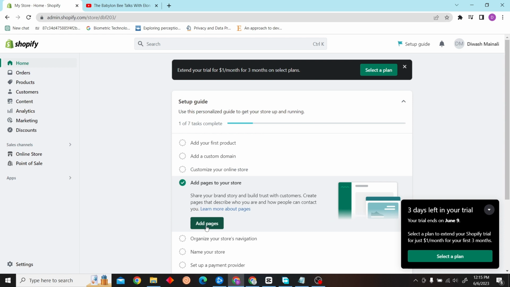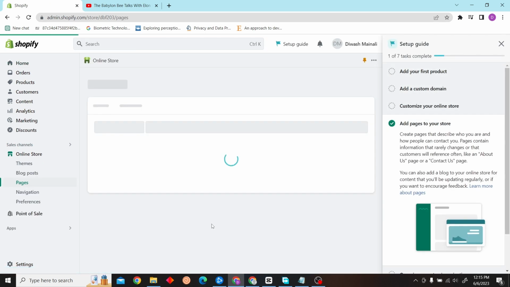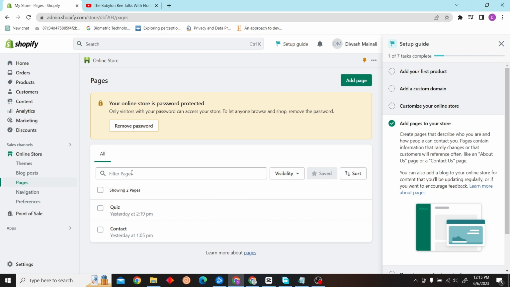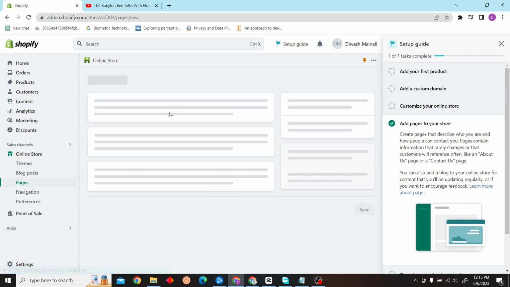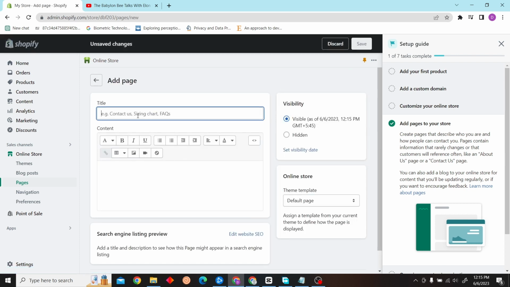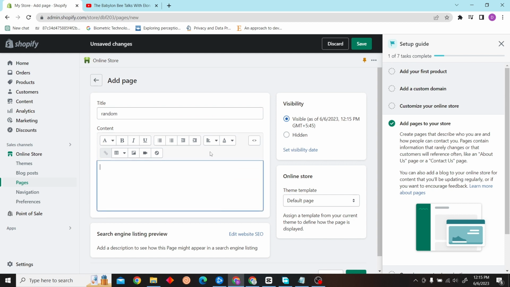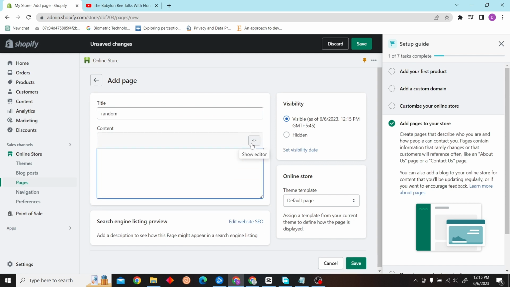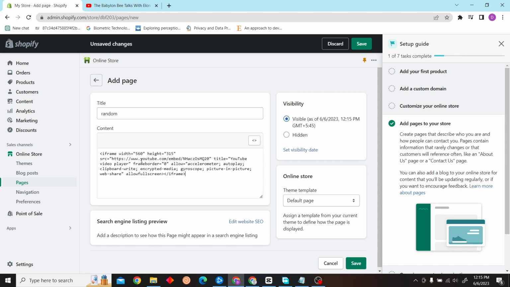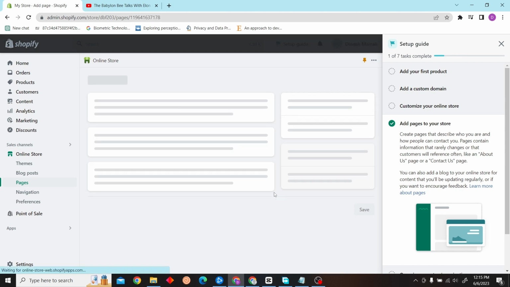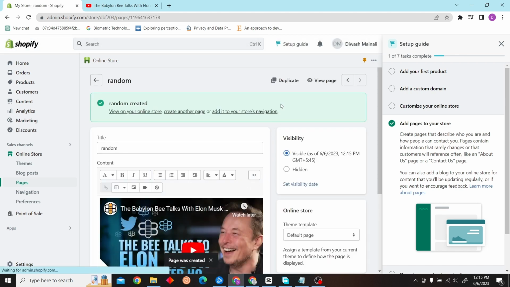Alright, so now all you have to do is click on add pages. So I'm just going to click on add page, random. Now over here you can see the code icon. Click on here and paste that embed code. Click on save. There you go.